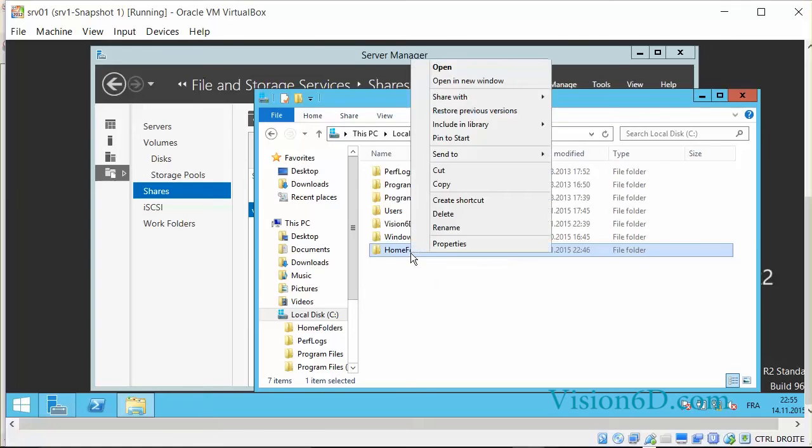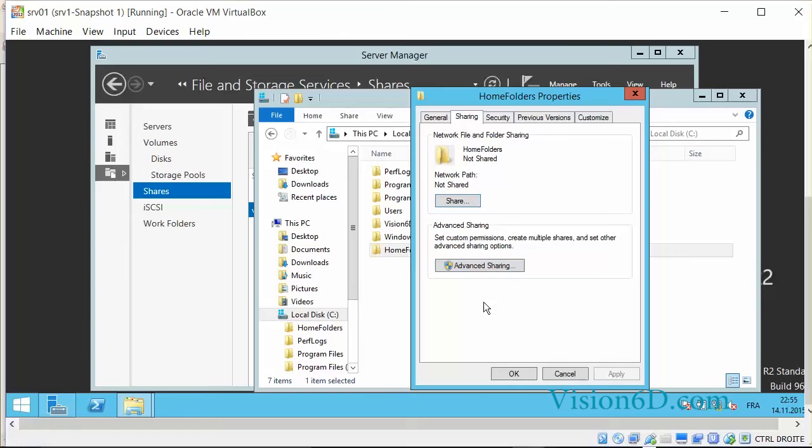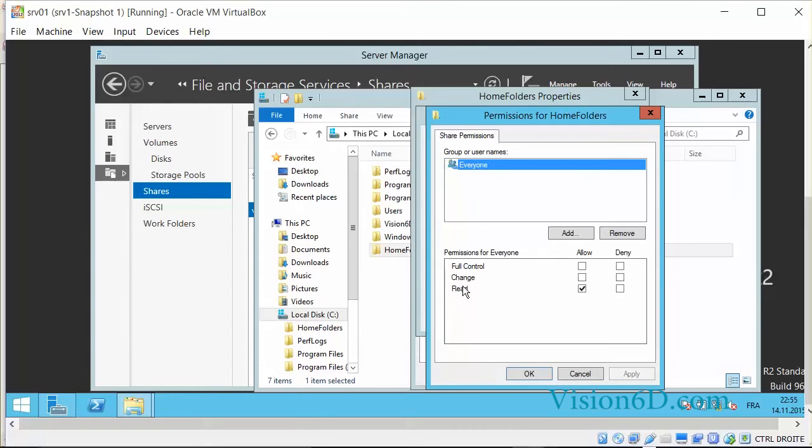For that, I right-click and I go to Properties. Here I go to Sharing, Advanced Sharing. I want to share this folder. The name is fine. It will be Home Folder. And I will go into Permissions and I say Everyone Full Control, which is fine for me. And I will say here Apply.